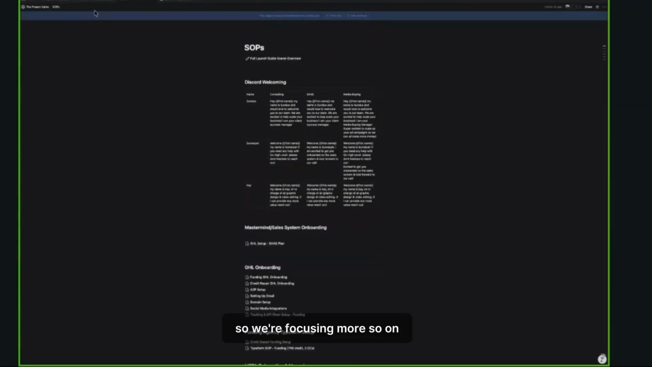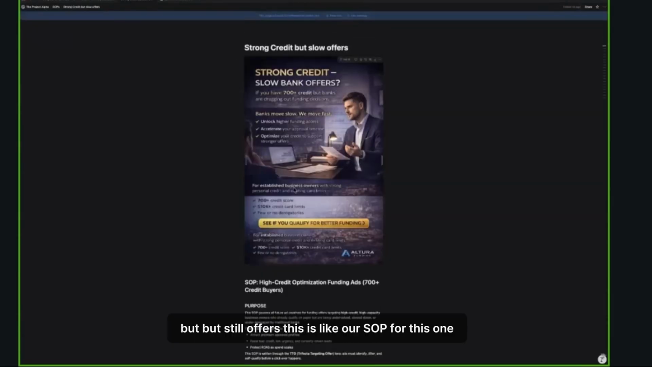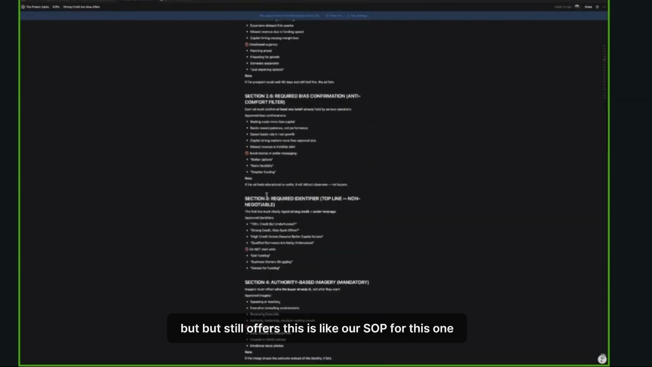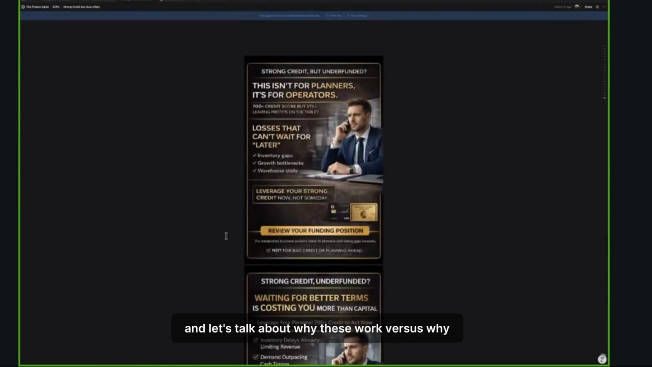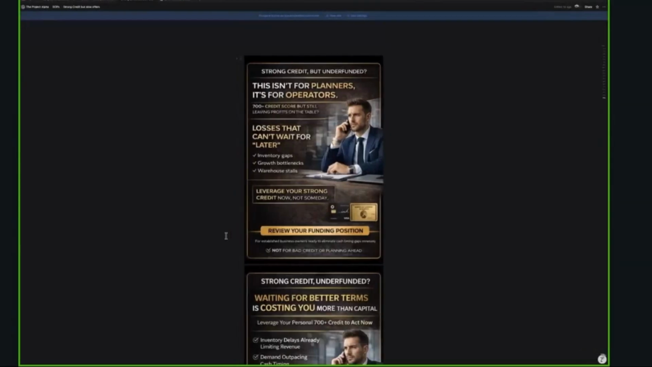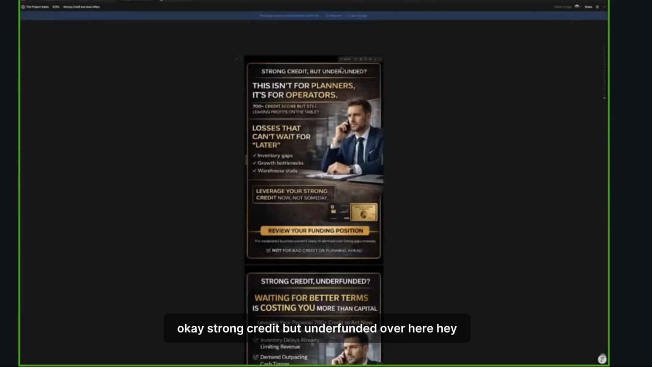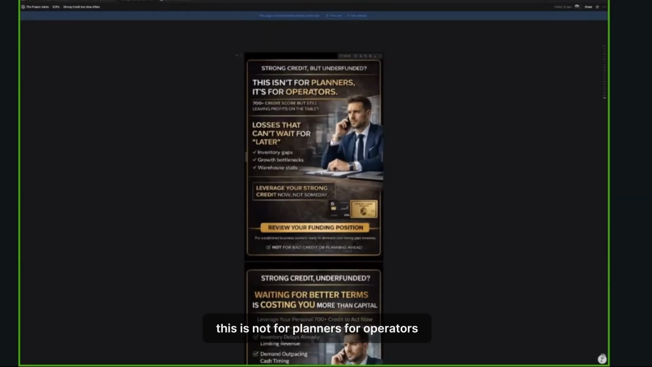So we're focusing more on strong credit but slow offers. This is our SOP for this one. We do the same exact thing. Here are a couple of ads, and let's talk about why these work versus why I didn't like that one. Okay, strong credit but underfunded over here. Hey, you have good credit, but banks are not giving you what you deserve. Boom. That's attracting people that already have a 700 credit score that are super motivated because the banks are not giving them what they want. The very top over here, this is not for planners, this is for operators.